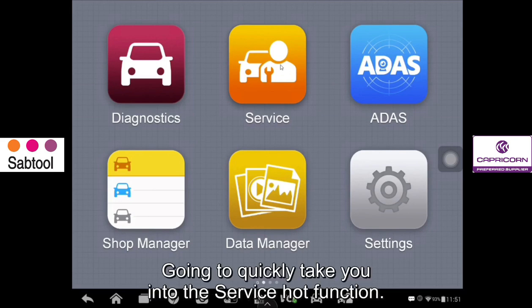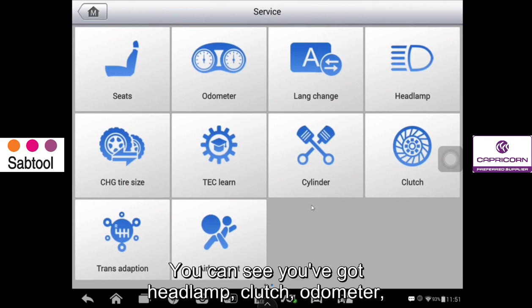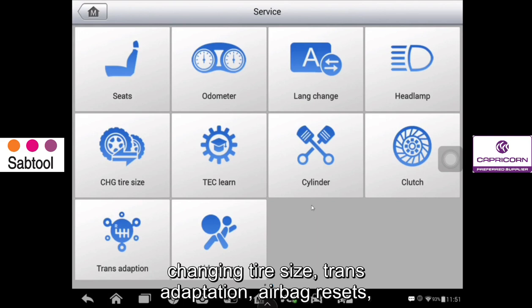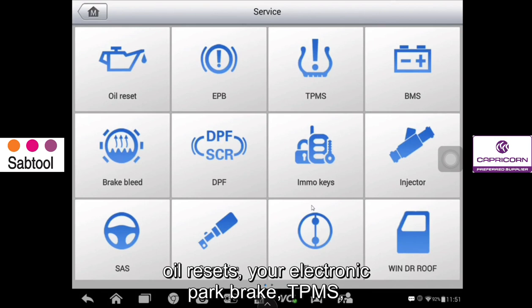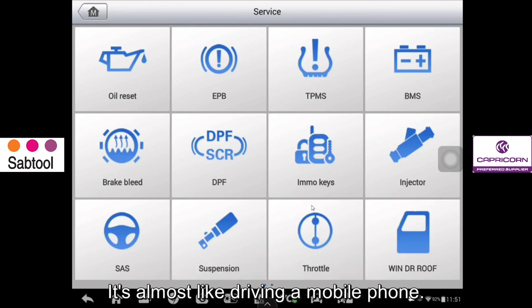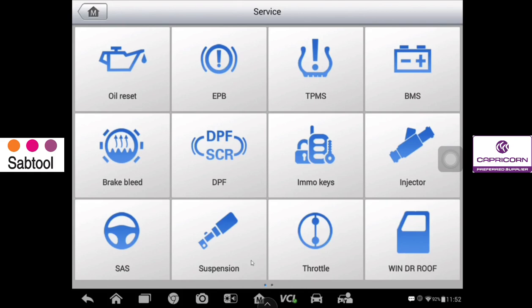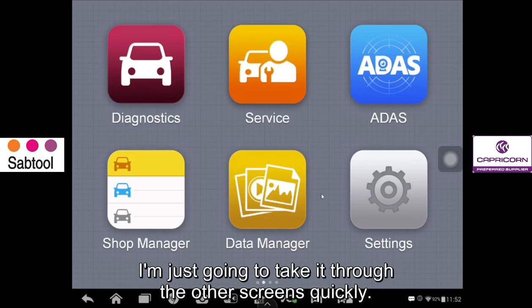I'm going to quickly take you into the service hot function. You can see, so you've got headlamp, clutch, odometer, changing tyre size, trans adaptation, airbag resets, oil resets, your electronic park brake, TPMS, batteries, brakes, DPF, but really, really easy to find. It's almost like driving a mobile phone. I'm not going to go into it because I'm not actually hooked up to a vehicle right now. I'm just going to take you through the other screens just quickly.